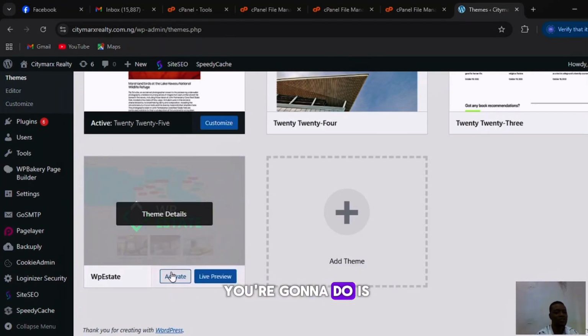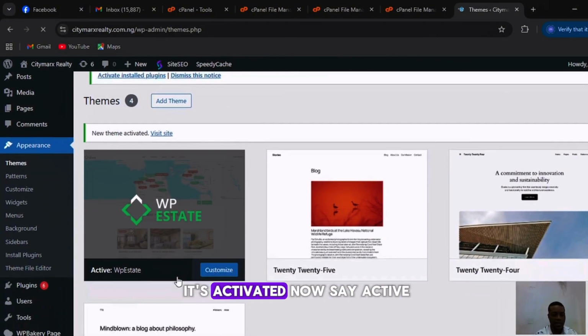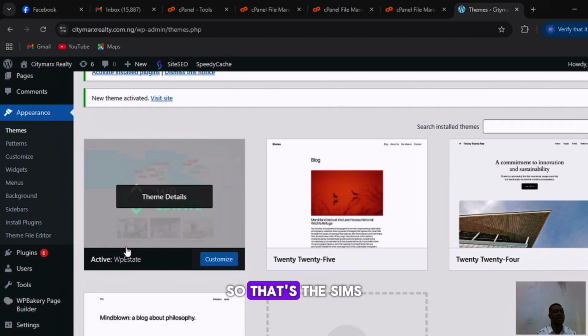The next thing you're going to do is to click on what? Activate your WP Estate theme. You activate it. So it's activated now, it says Active. That's the theme that is active on your WordPress now. So that's the simplest method of installing your themes when you're finding it difficult to install them directly from WordPress.